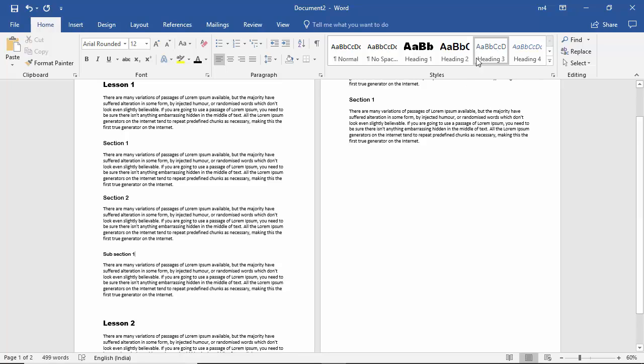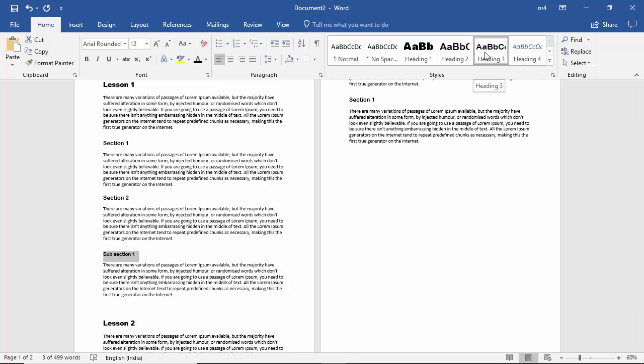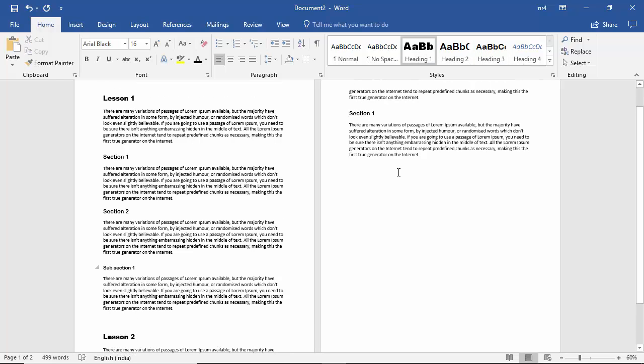So this is how you can add heading 3. And to update this heading 3, just select this and then go to heading 3 and left click on this and update heading 3 to match selection. So this is how you can update headings, colors and styling. So this is how I set everything here.